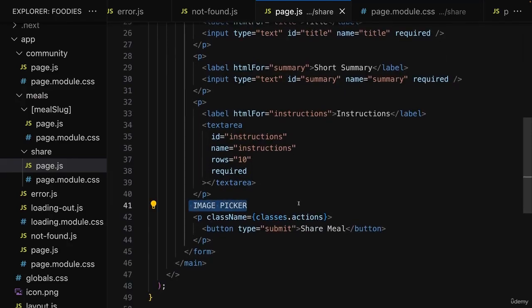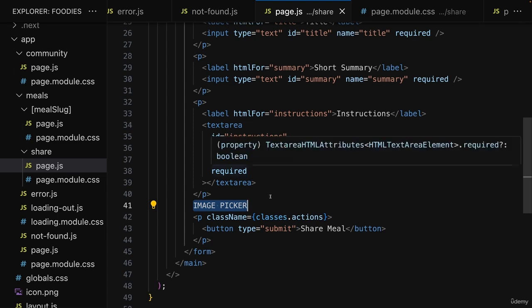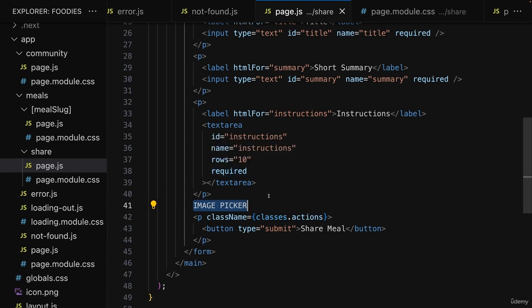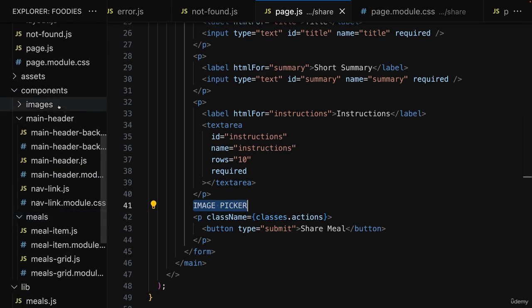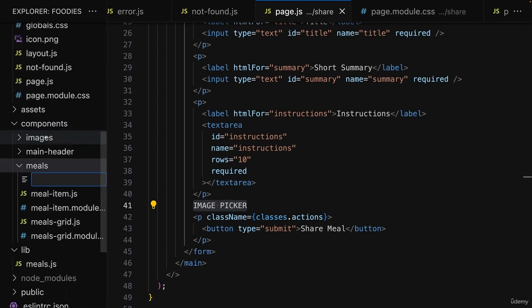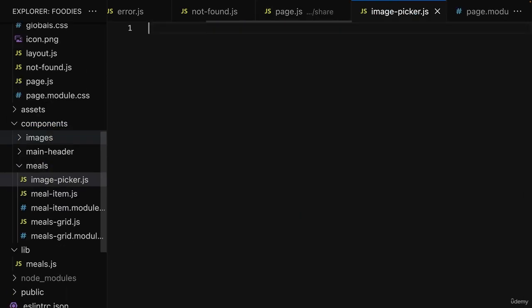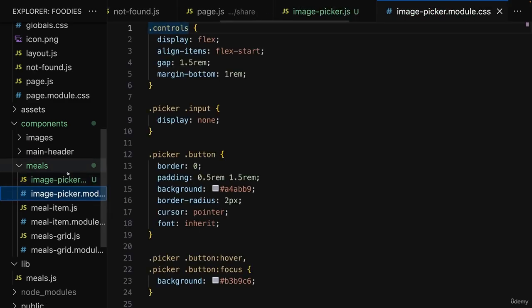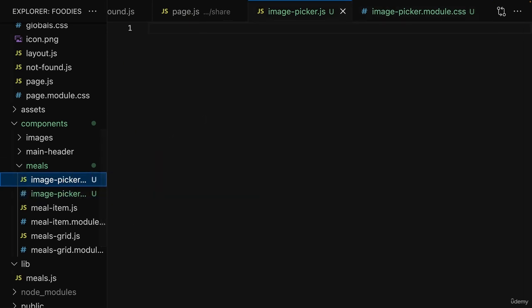So I got this image picker placeholder here, and my idea here simply is to display an image picker that can be used by the user to attach an image to the form and to upload an image when the form is submitted. Now for that, I'll actually build a separate component, since this image picker is a bit more complex, and hence I'll go to this components folder, and then there in the meals folder, I'll add my image picker.js file. We could also add it in any other subfolder here, but since I'm only using it in this meal-related form, I'll add it here. Attached you also find an image picker.module.css file with some styles we'll use.